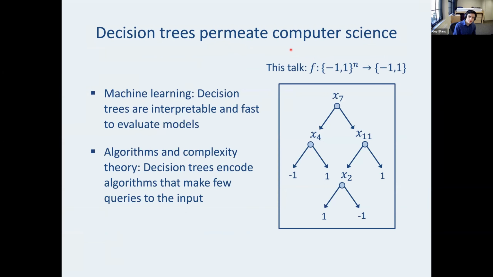Okay. Decision trees are used all over computer science. So just two examples here. In machine learning, decision trees have historically been an extremely important model class. And still today, they're very useful. They make very interpretable models. And also, they're fast to evaluate relative to the number of parameters in the model. And then in algorithms complexity theory, decision trees encode algorithms that make few queries to the input.